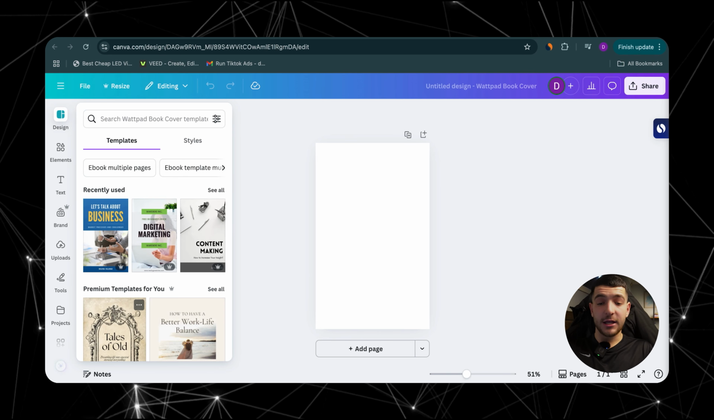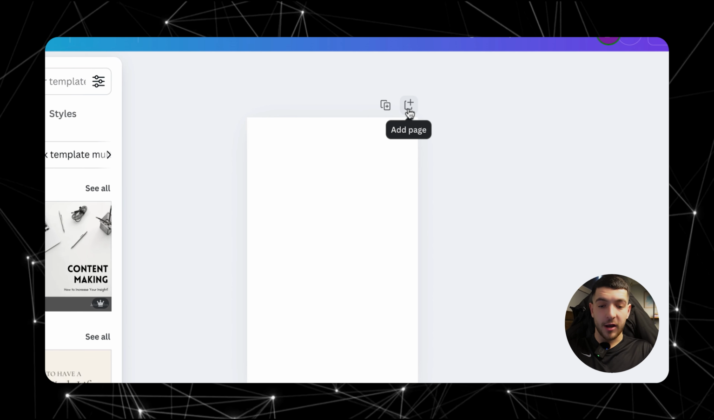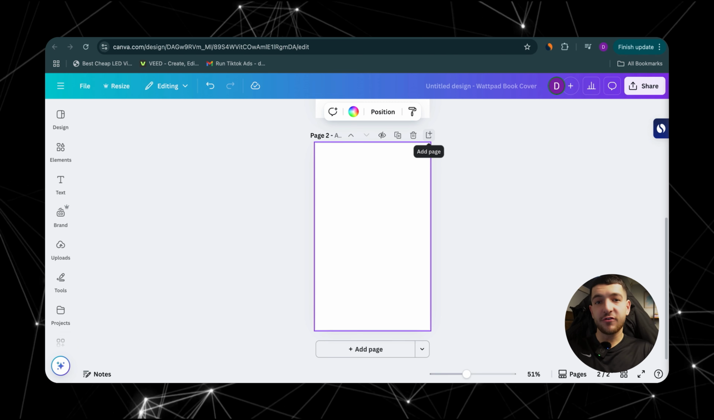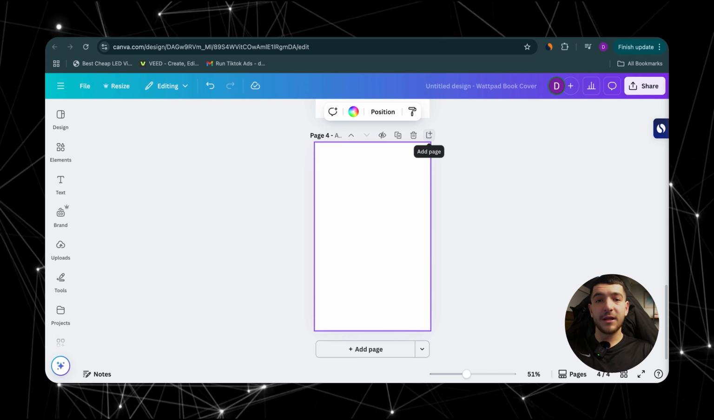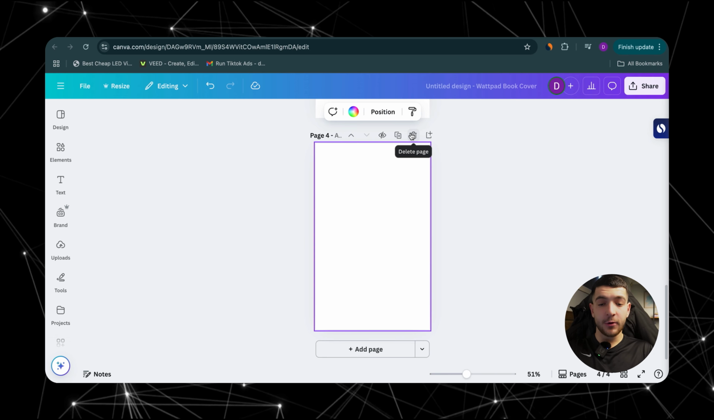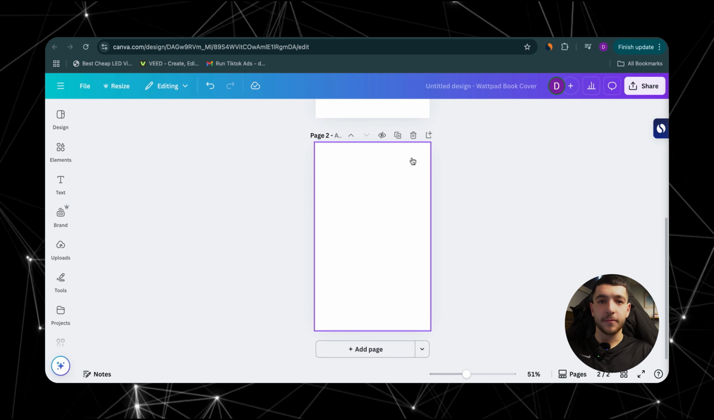Now, if we want to add any page number, all we have to do is look for this little button up the top right here and click on add page. And there you go. Every time you fill out a page, you can just keep clicking this button and it will add as many pages as you want. If you want to get rid of a page, you can click the little button next to it that says delete the page, and that will also delete it for you.